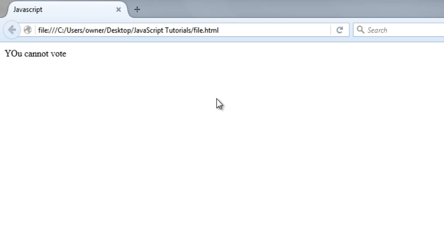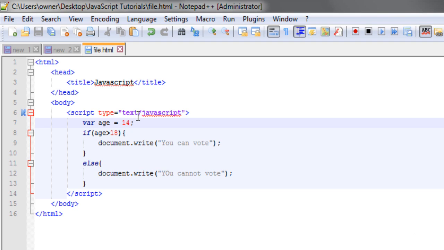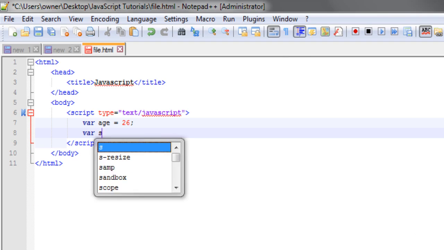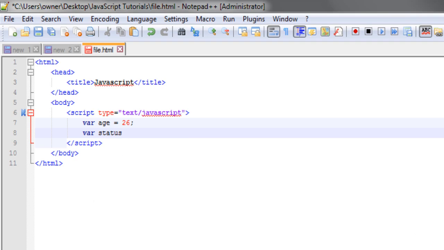Let me show you doing the same with conditional operators so that the difference can be easily visible in your mind. I will write like this. Variable age equals, suppose we have 26, then I will just delete all this part and I will write variable status equals, and in the bracket I will write age is greater than 18, then it will show the true or false value.